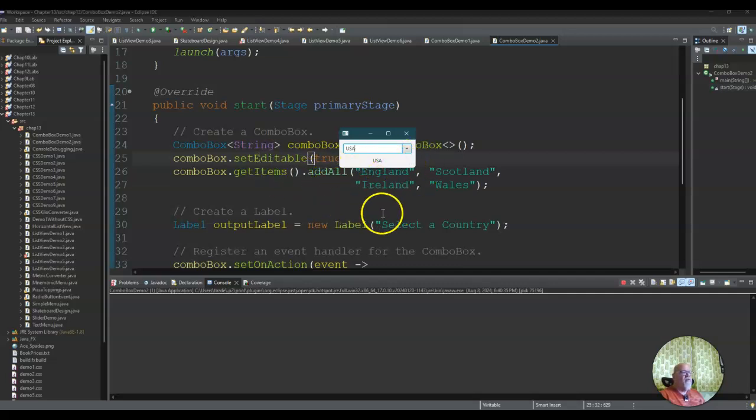So setEditable true allows, if you're giving the user a choice of items, you to also let them type in their own item as well. And all you got to do is set editable true. The default is false.